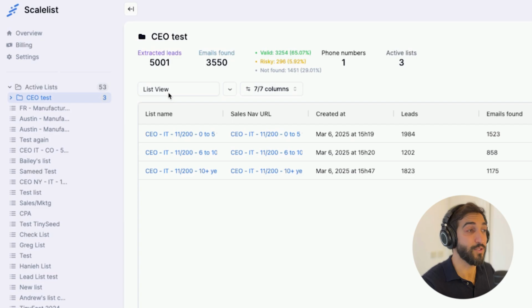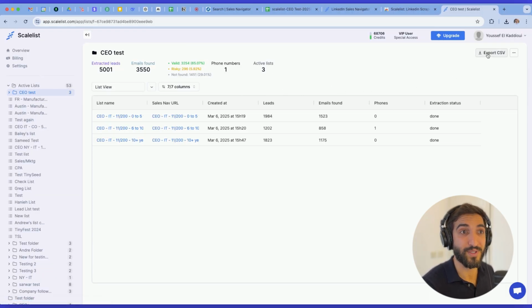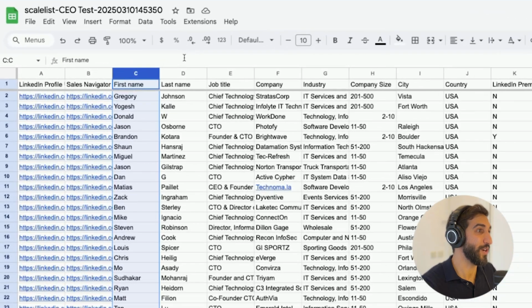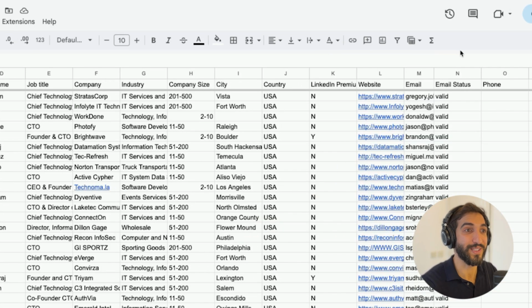I can either have a list view or I can see the entire list put together. Now, same process, I can click on export CSV here, export all leads or valid emails only. I'm going to click on export all leads. It will load for a little bit and then it's going to download it. Voila, here's the final result. I've opened my CSV file either as an Excel or in my drive and I got all of my leads. LinkedIn URL, first name, last name, company names, industry, and many other data points, including their work emails and the validity status, so I know which ones to use.